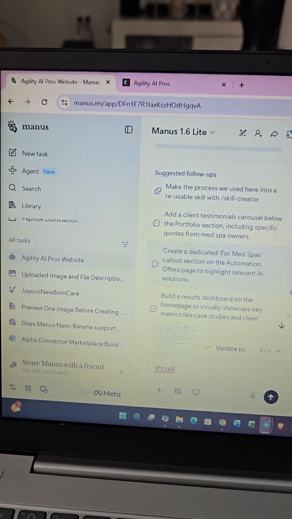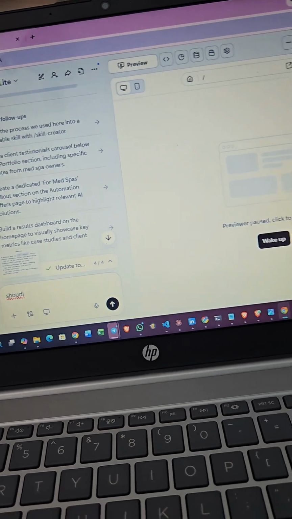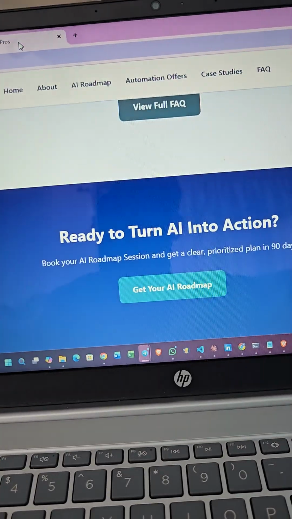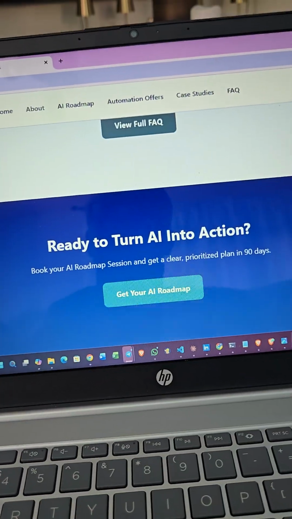Now I'm building the website on Manus. Manus was purchased by Facebook in December for $2 billion. So I have a $2 billion tool that's helping me. And I'll show you my Manus. I go down here. I'm in a different tab. Here's my Manus site right here. And this is where I'm building my Agility AI Pros, which is this website right here.